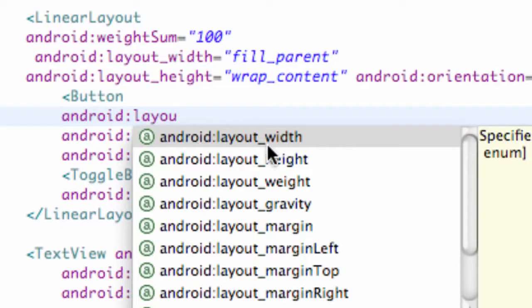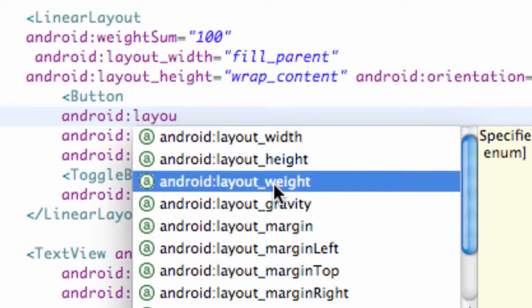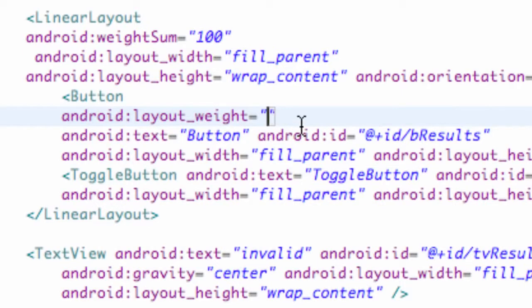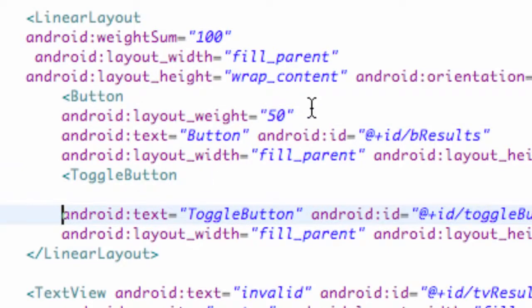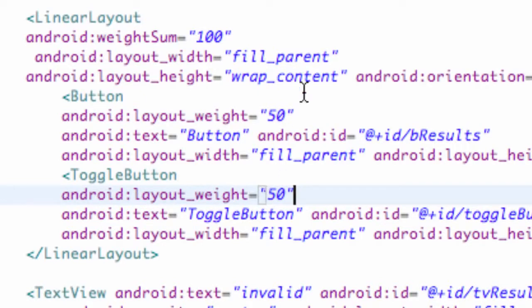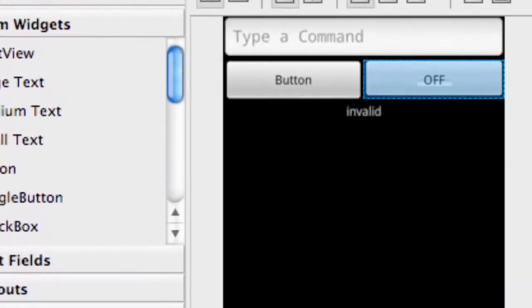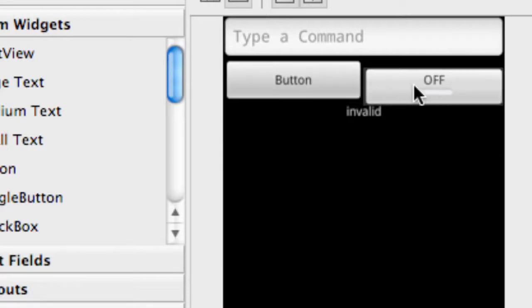That's why we had our layout width fill the parent, because that's what the percentage is going to go to, the layout. So we're going to say layout underscore weight, and we're going to set this equal to 50 just to start with. And then we're also going to define a weight value of 50 for the toggle button, because we want our total weight to equal 100. So 50 plus 50 is 100. Again, free math lesson for you guys. Let's check that out. There we go. We have them both set up to get 50% of the whole available width.